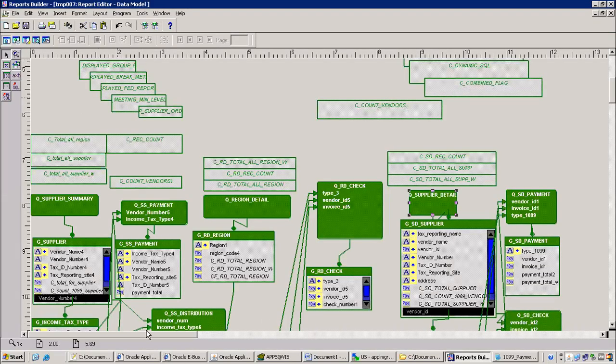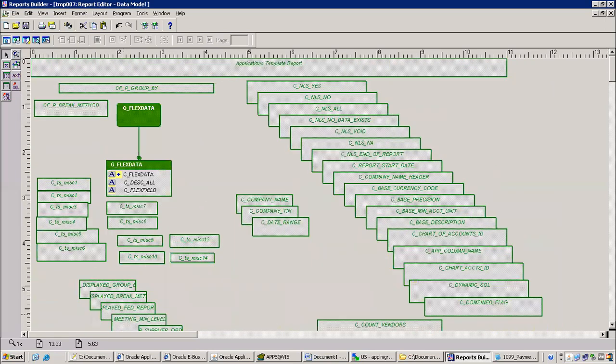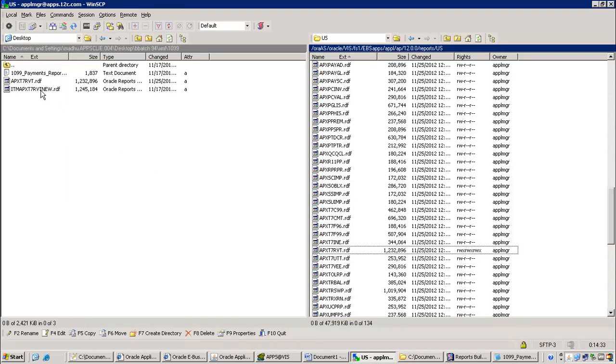Anyway, restrict to this particular report. So I took only 2 formula columns. That's it. I did not do anything. Save, then move to server.